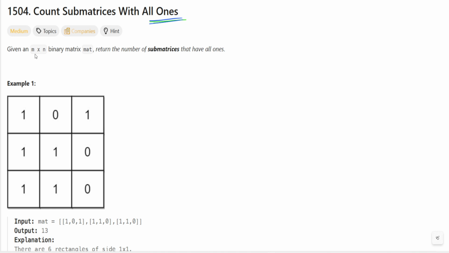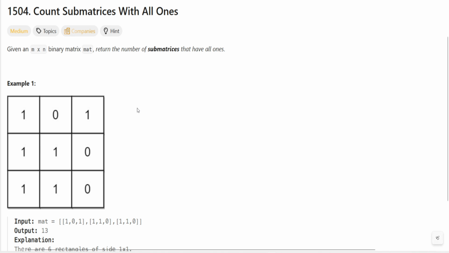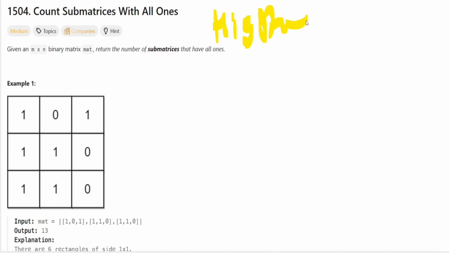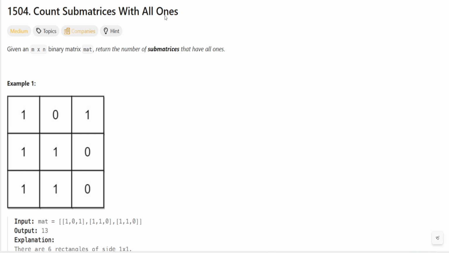So it is saying that we are given a binary matrix where each value is either 1 or 0, and we have to return the count of all the submatrices that have all ones. There are many approaches you can use: the greedy approach, DP, or the monotonic stack where you use the histogram technique. We'll use the monotonic stack, and you can implement those two things.